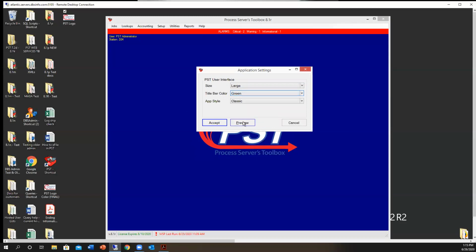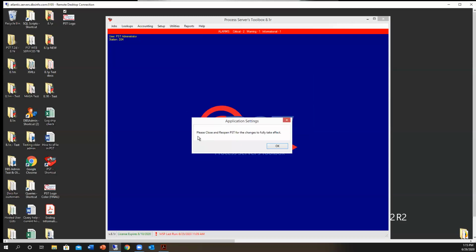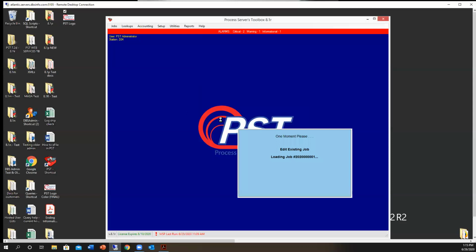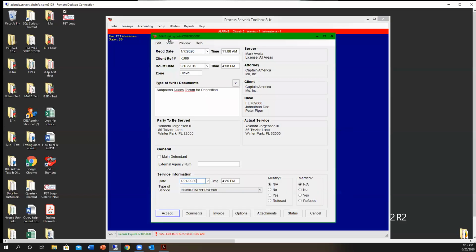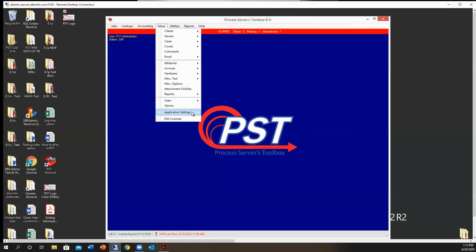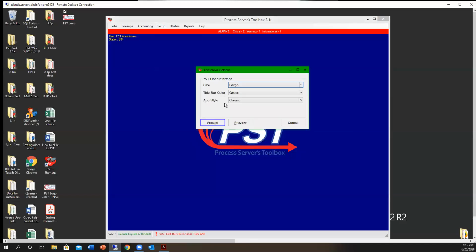So if you choose green and then we hit accept, again, it will give you the prompt to close and reopen PST, but we're just looking at them. And you'll see up at the very top, you have a green banner, and that will be across every window within PST now. And then the last option in the application settings is the app style.